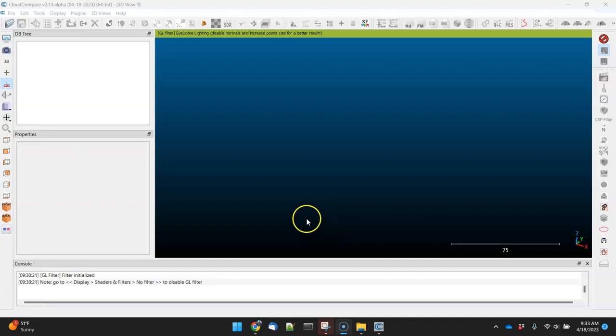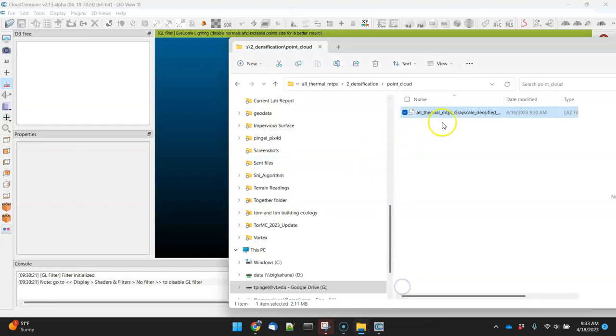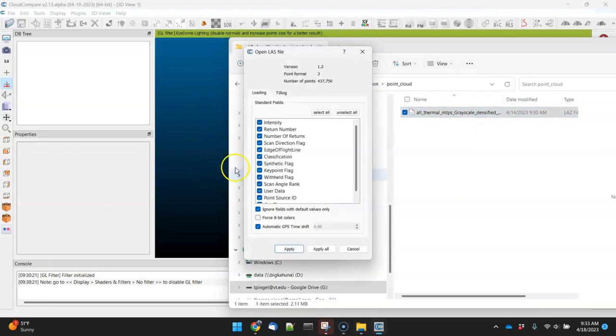I'm going to present how to take thermal data and add it to an RGB point cloud in CloudCompare. So to start with, we've got some thermal data from a Pix4D reconstruction here.